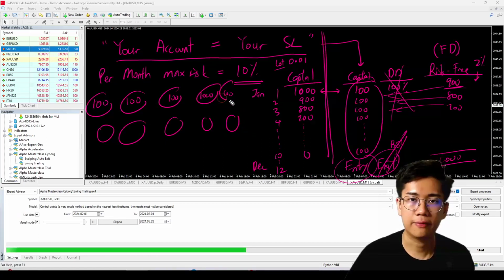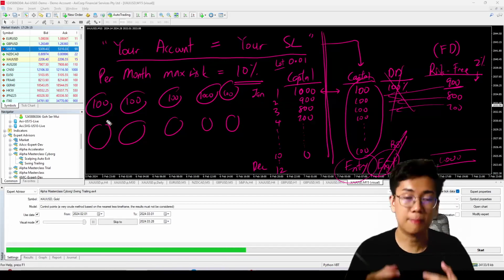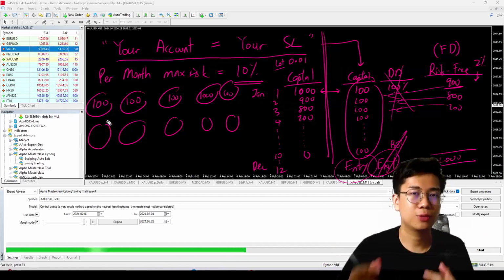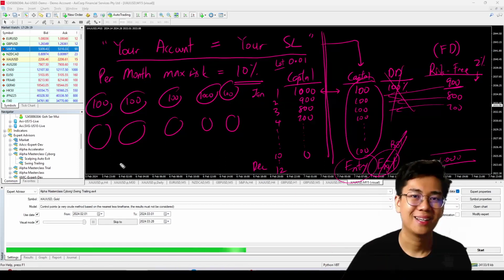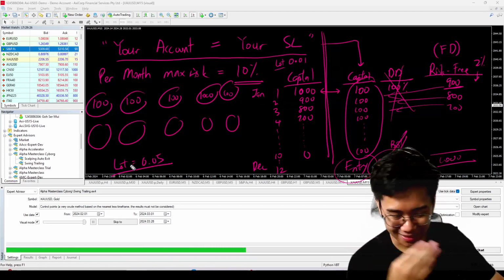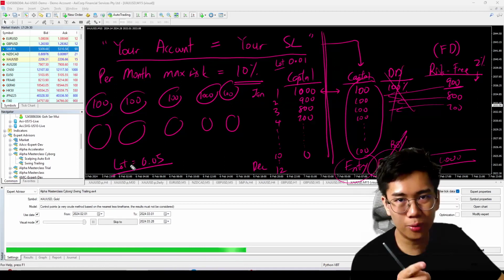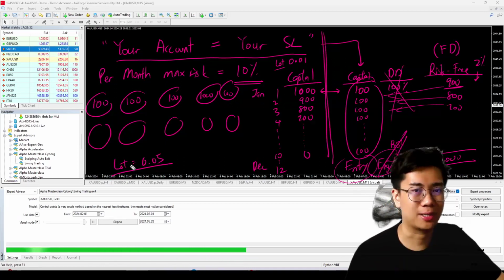Okay, you'll have 10 buckets of hundreds. But basically, there is no risk management. So what do you do? You whack it. Lot size, open 0.05. You assume you see nothing, even though it's wrong. Your goal is to flip your account.